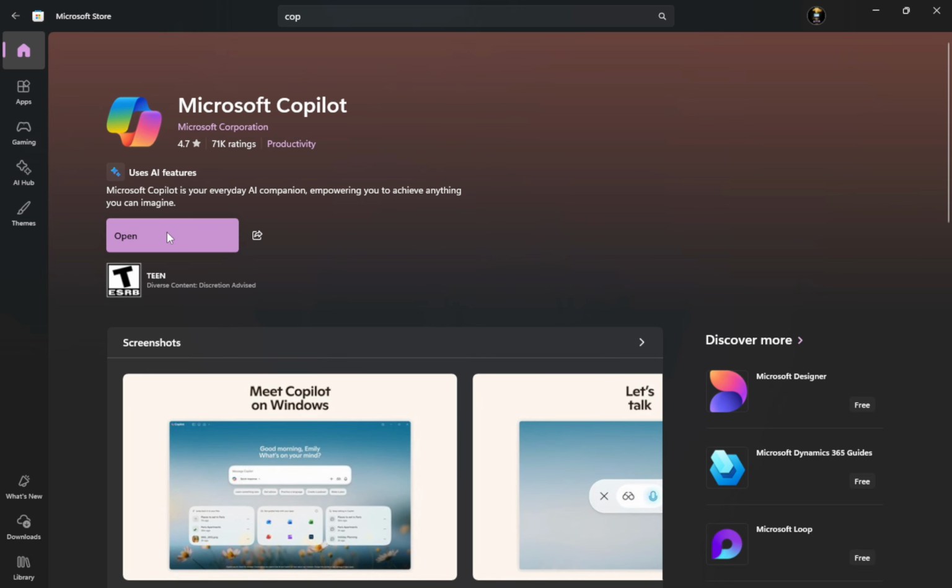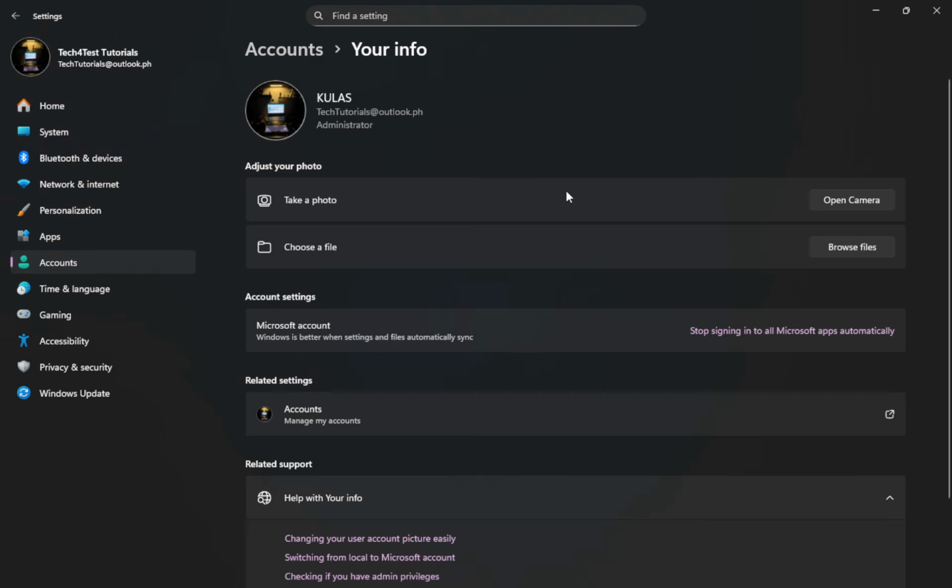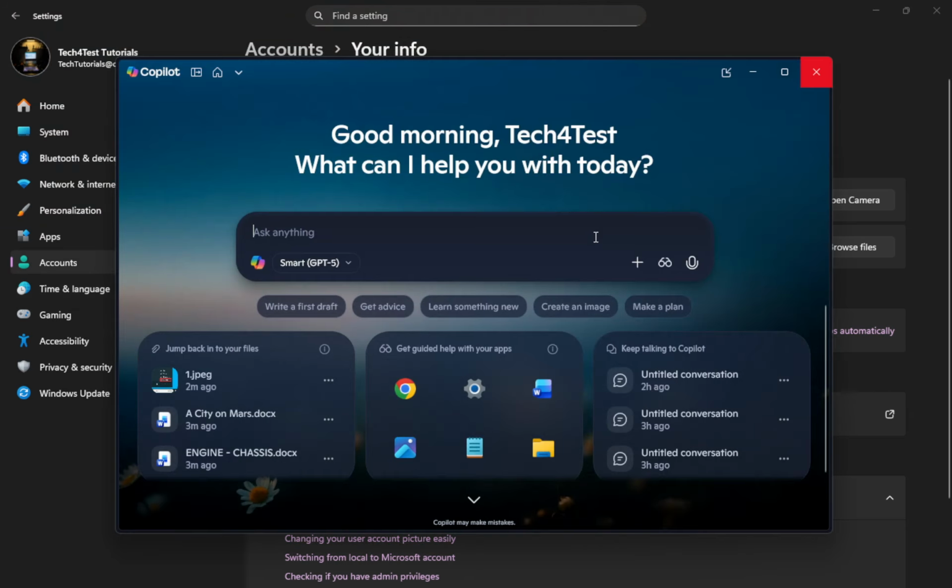If you don't see the icon, try launching Copilot using the keyboard shortcut. Press Windows key plus C to bring it up directly. If nothing happens, the reinstall from the store often resolves that missing launch behavior, so run through that step and try the shortcut again.